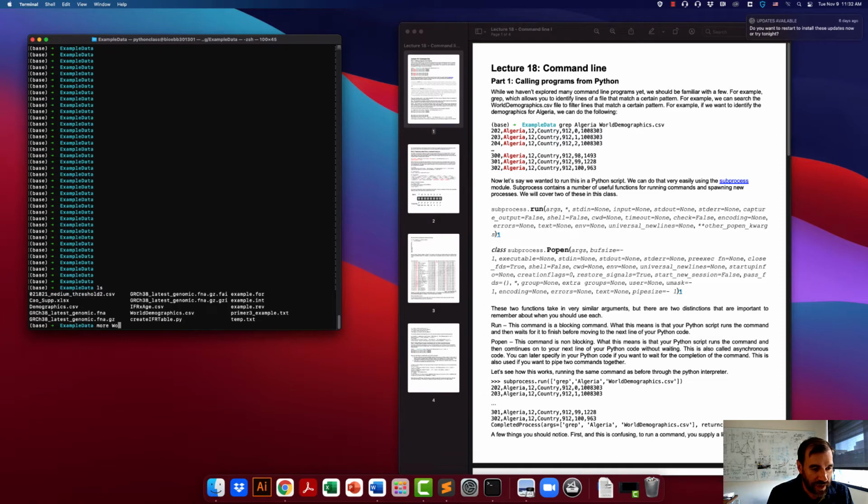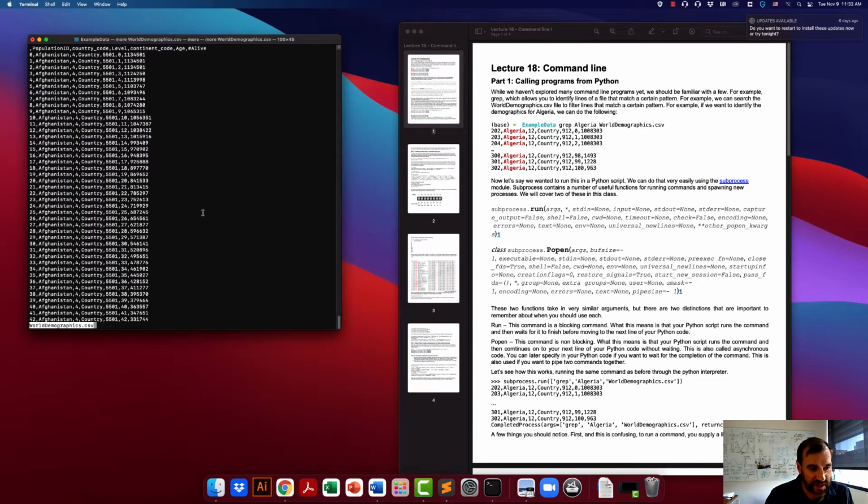So just as a reminder, the world demographics.csv file is something that lists the age and the number of people that live in a specific country. So this first line lists the number of people in Afghanistan that are age 0. So there's 1,134,501. So if we want to filter this for a specific country, you can do that pretty easily using grep.